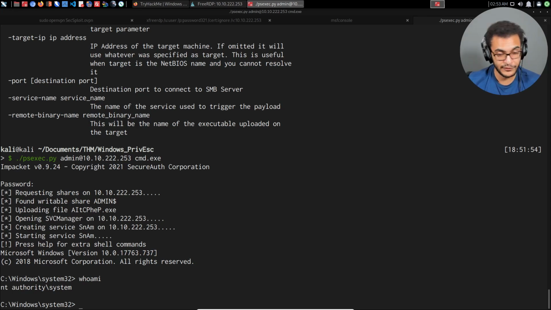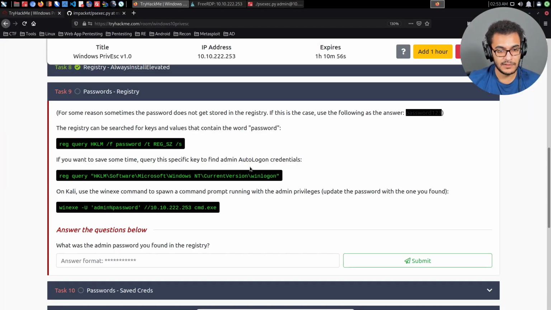And of course, you can also utilize CrackMapExec. I'll probably be making a video that covers how to utilize CrackMapExec in the future, because it is a very, very useful tool when it comes down to exploiting or utilizing credentials to authenticate with Windows services like SMB, WinRM, SSH, etc. All right, so we've obtained NT AUTHORITY\SYSTEM privileges, so we've successfully elevated our privileges.